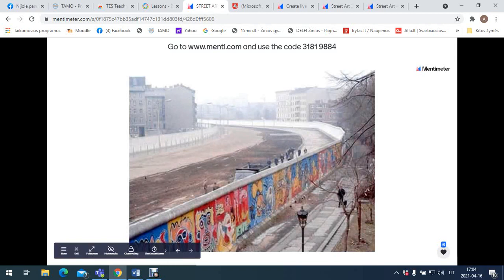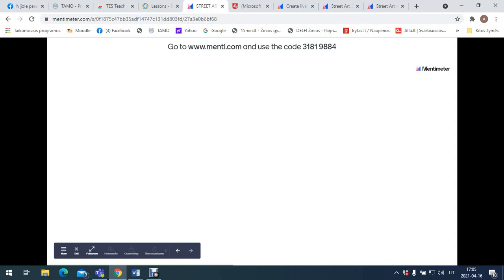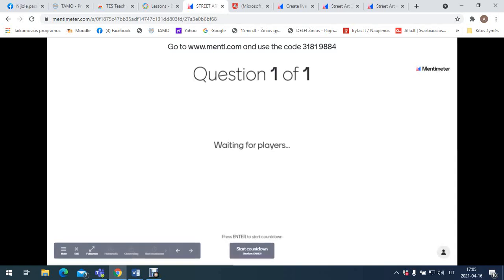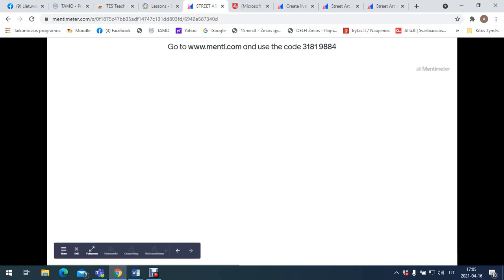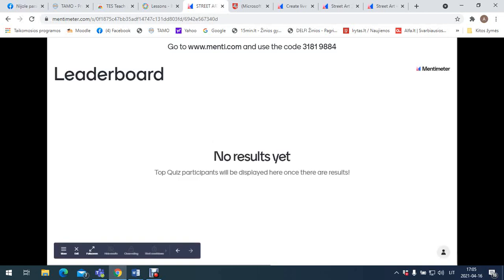You can also give a task to guess something from the picture, like here they had to guess where this famous wall created by street art is. Once they have the answers, they write them into their gadgets, and all of them come onto the screen and you will have them here. The one whose answer was the right one comes to the leaderboard, and you'll see whose answers were the right ones.